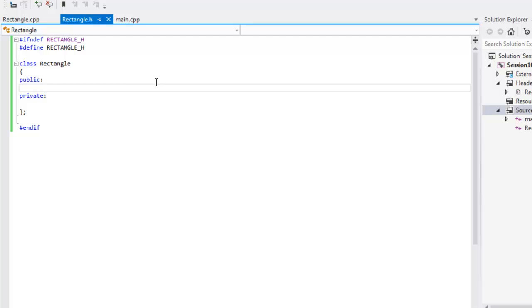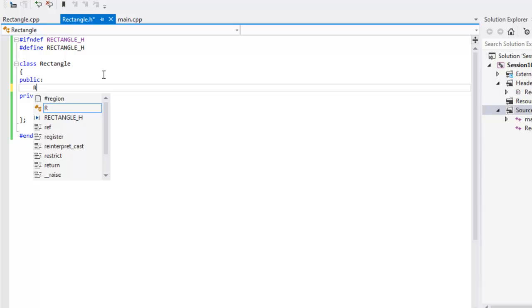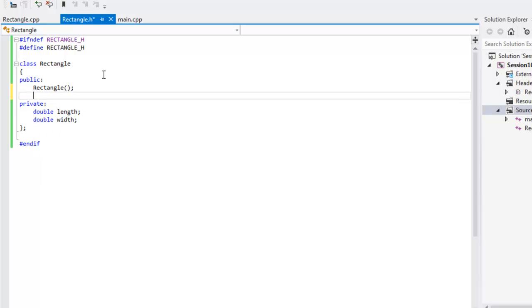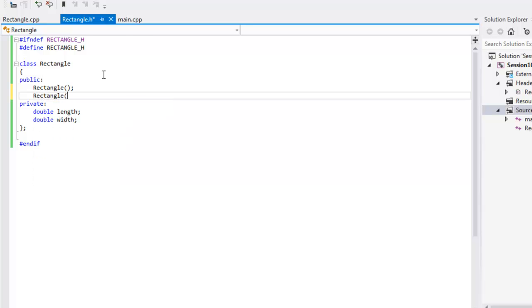Well, for the private section of the rectangle, we just need the length and the width, which I'm going to define both as doubles, because they can have floating point values. All right. So for the public, I want two different constructors. I want a default constructor if they don't specify parameters. Then I'm going to make another one which takes double width and double length.